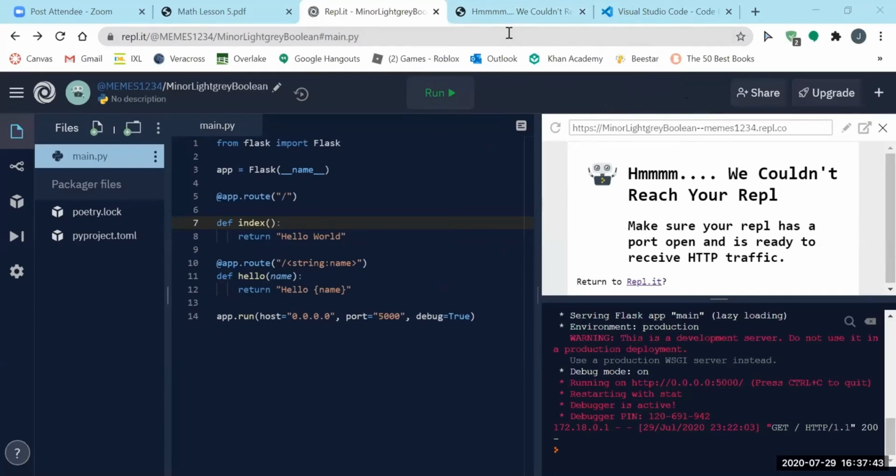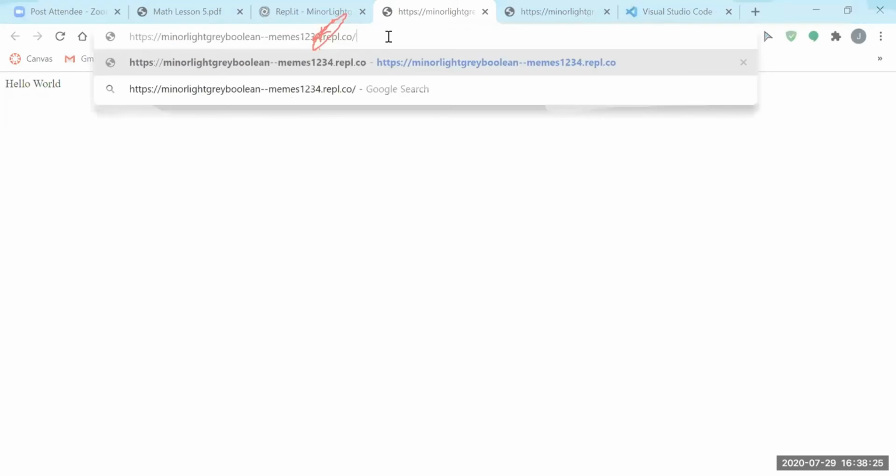Okay, let's see. Try click on run. Now open a new tab. Yeah. But then, how do I make it say hello something else? So in here, you can type a slash. Type slash first. A slash. Yeah. So type your name basically.